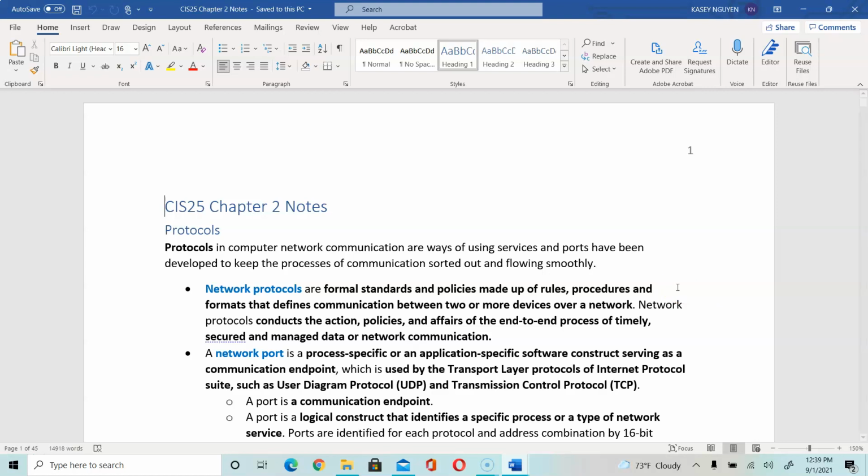While you're watching this video, it would be best if you have the notes document and the assignment document open at the same time.